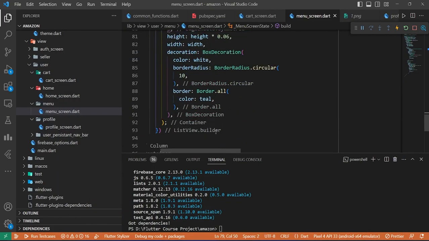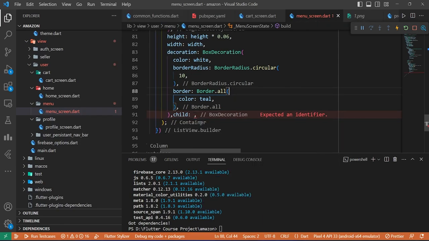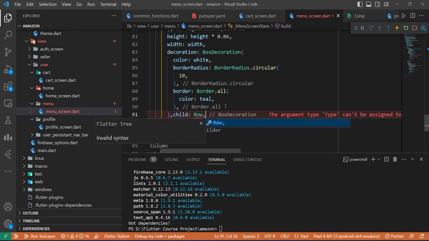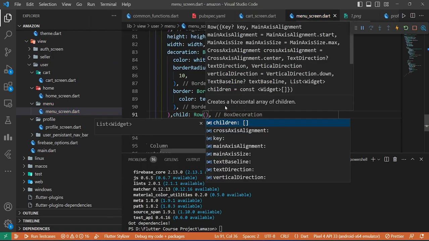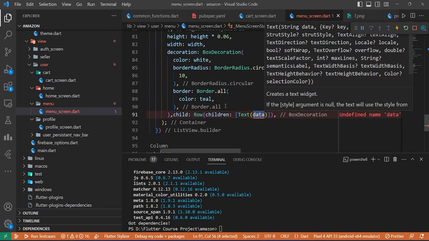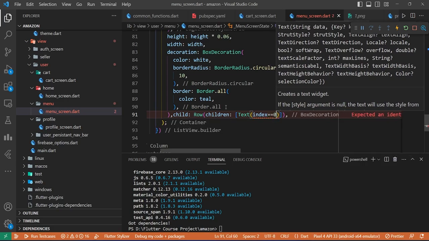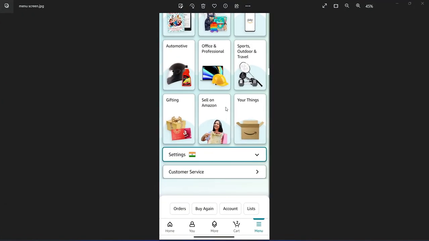So simply, inside the container here will be child, Row, children, and here will be Text, and here index equals to 0, then go with settings. Let's go with customer service.